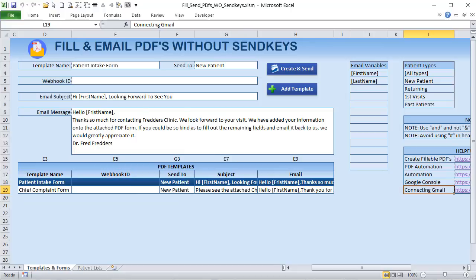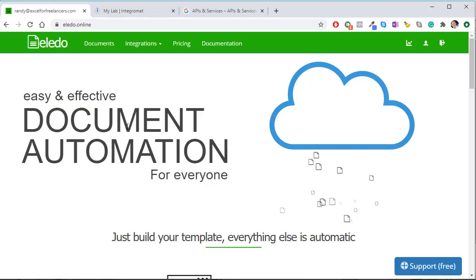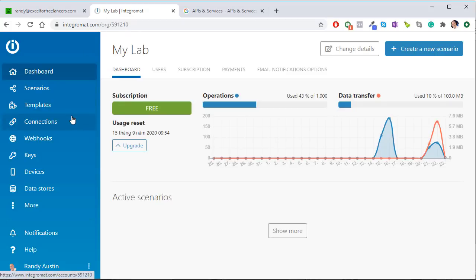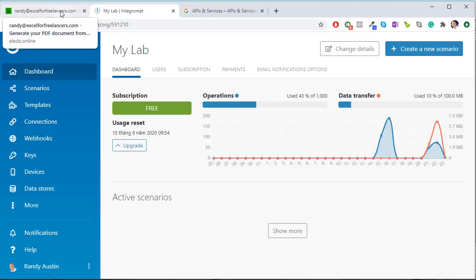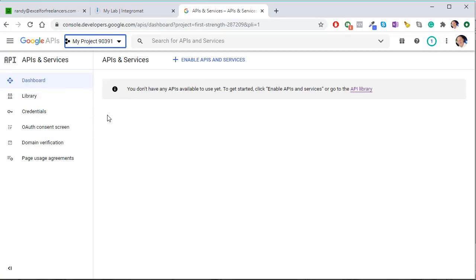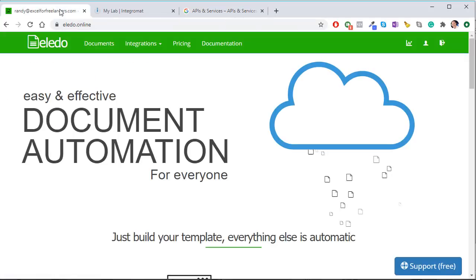So just to give you a recap, we're going to start with Alito. We're going to upload our documents here. We're going to use Integromat. This is going to help us take the information from Excel, bring it into that, fill out the forms, send it to Dropbox, and send it to Google. And then we're going to connect our Google. We're going to use this API, Google APIs. I'm going to walk you through step by step on how to do that. So we've got a lot to cover.